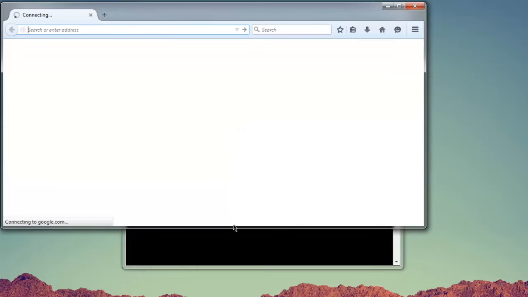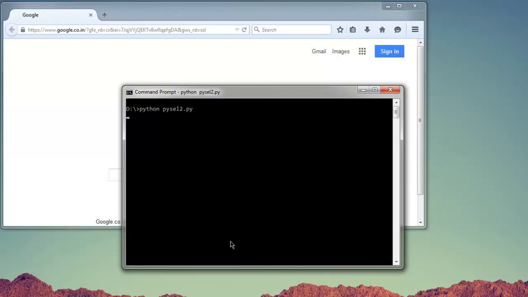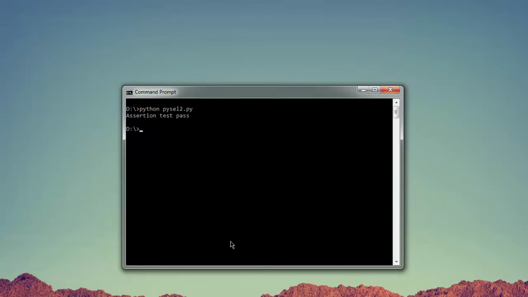This will load the Google page and it will check if the home page has that title. If it does, then it will show the successful message as assertion test pass.